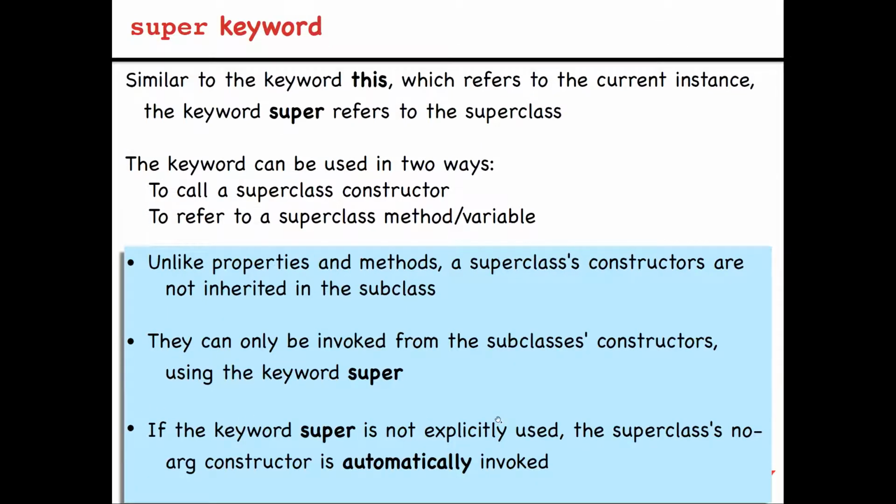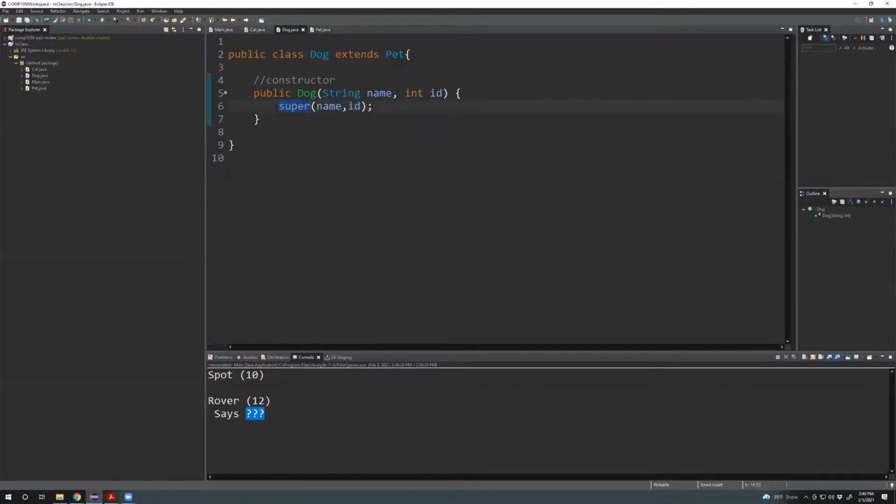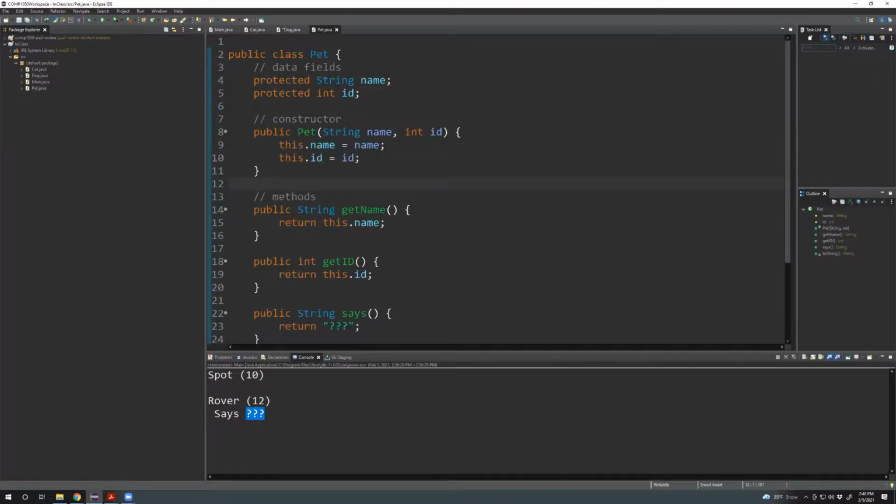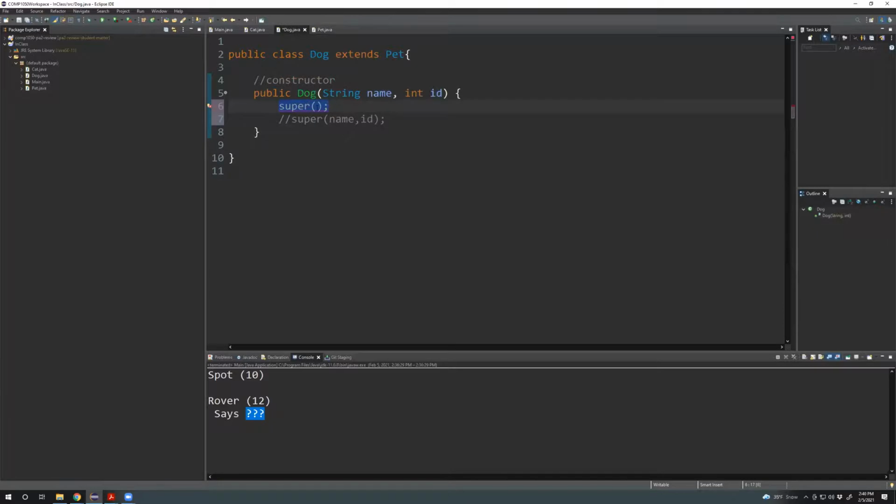If you don't explicitly use the keyword super as the first line in your subclass constructor, so in the first line of our dog constructor, then Java automatically invokes it. Let me show you what that means. If I don't have super here, if I take this away, I get an error because Java automatically does this. Java automatically inserts this in. But this is trying to call the super with no arguments. Pet does not have a constructor with no arguments. It has a constructor with 2 arguments. That's why we get the error, because Java is automatically putting this in.